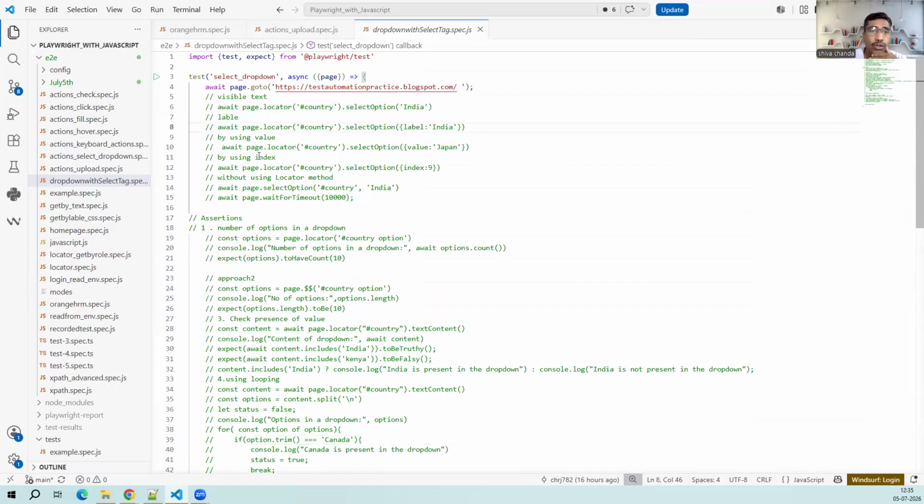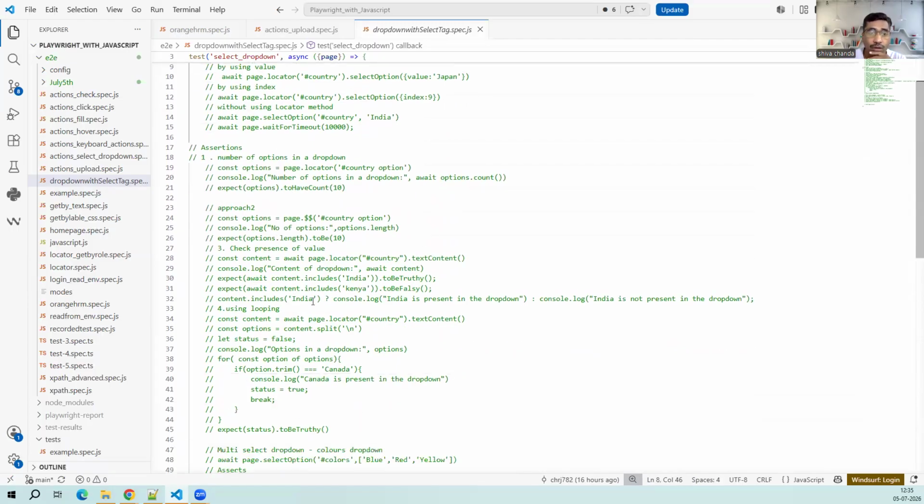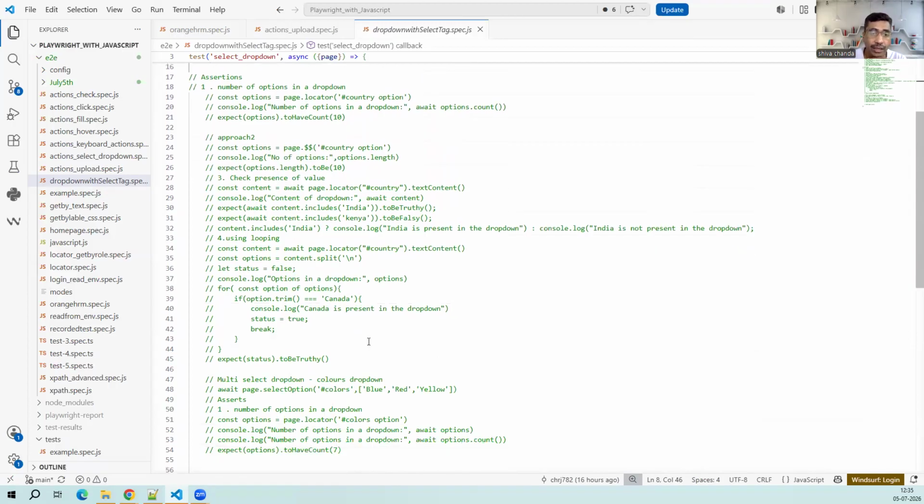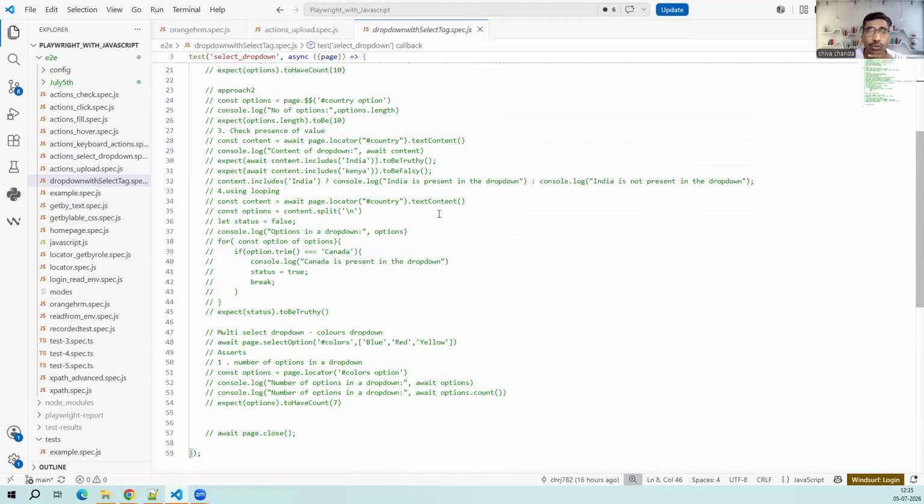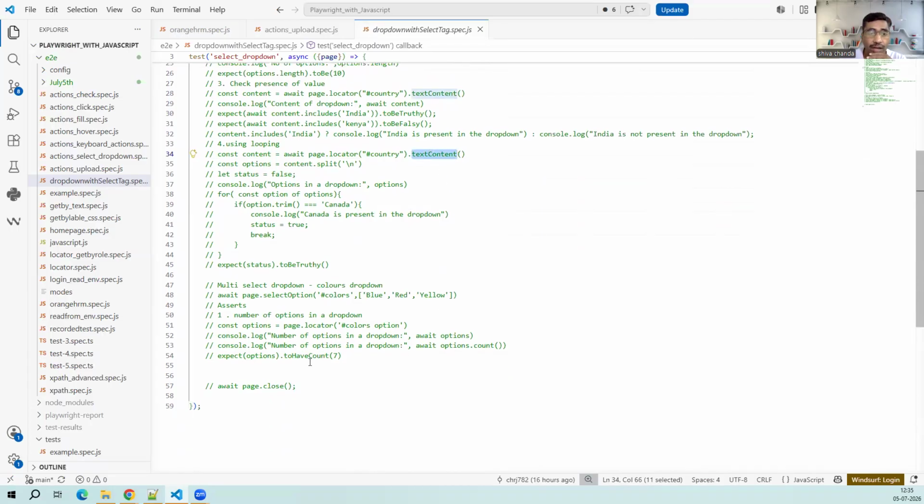So we have tried options with label, value and index, and how to get the count, how to compare that, and how to validate with truthy. We also learned to get the text content. These are all things you are going to use. If you just listen and forget it, you cannot remember, so just practice.